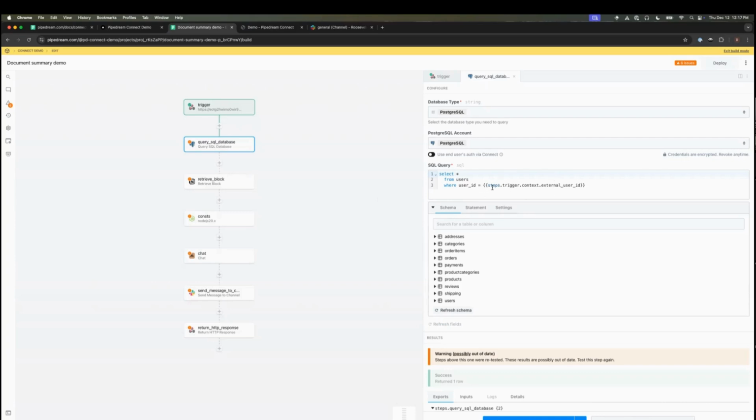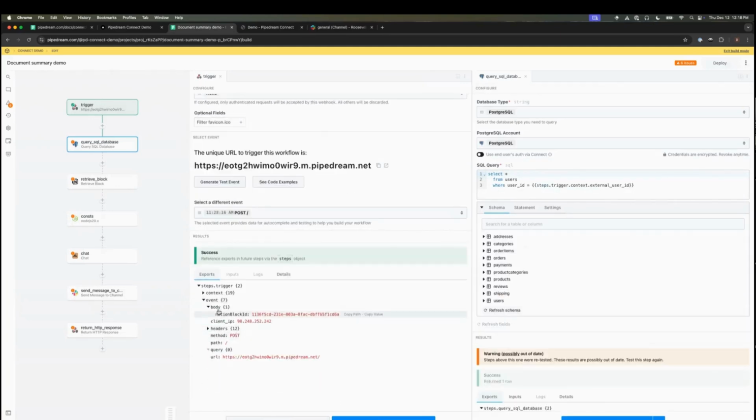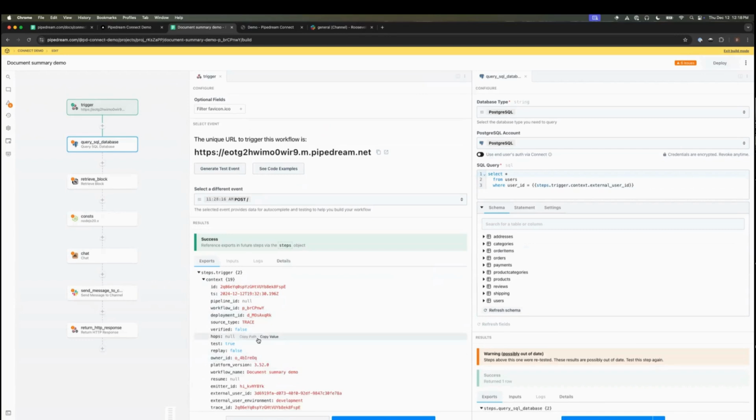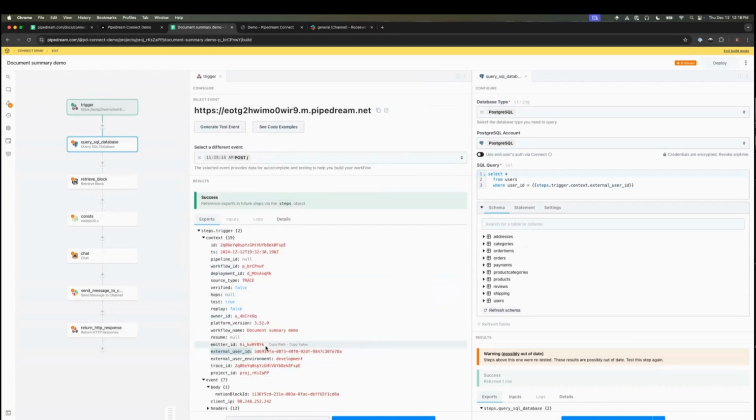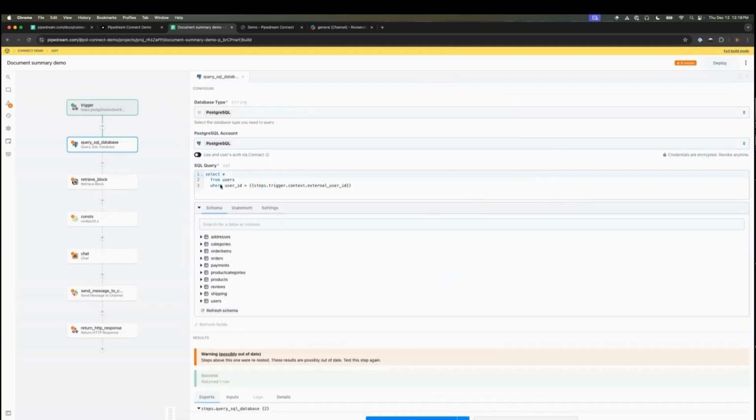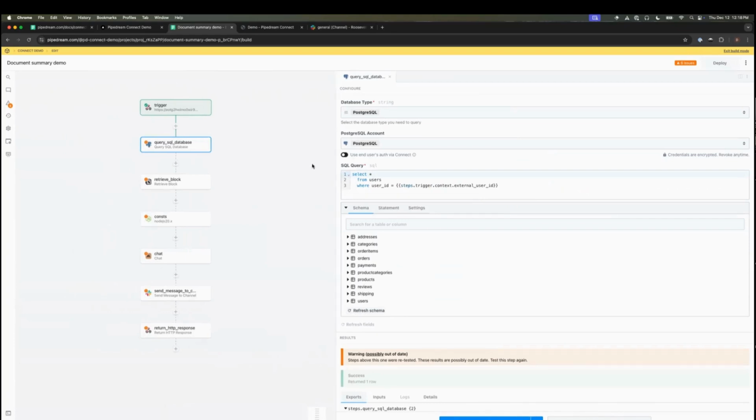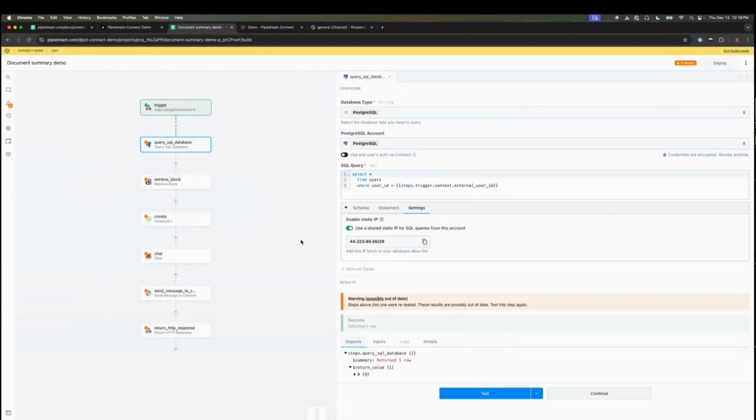So I'm referencing steps.trigger.context.external_user_id here, because you can see, if we split the tabs here, that's another way that you can reference that user ID that came in, it's represented here. So I'm referencing that here. Another thing is this Postgres database, on my end, is enabled to only allow connections from certain IPs. So Pipedream has a setting to give you a static IP. So I've enabled that for this connection so that I can actually talk to the database, because I've whitelisted this IP on my database.